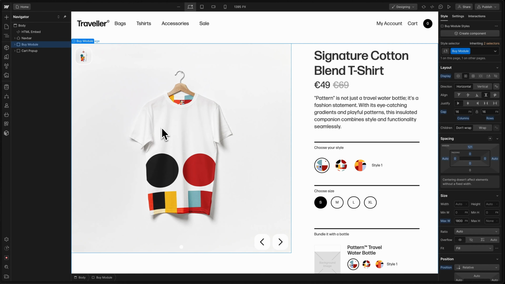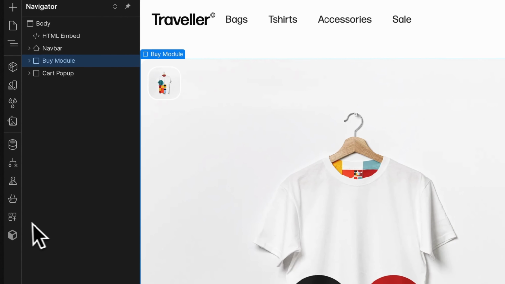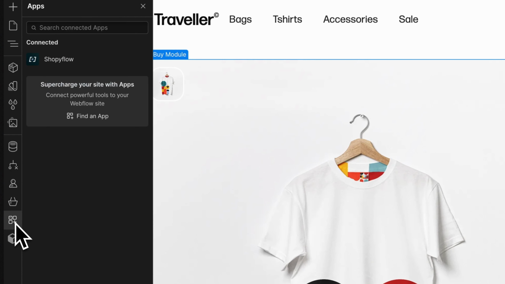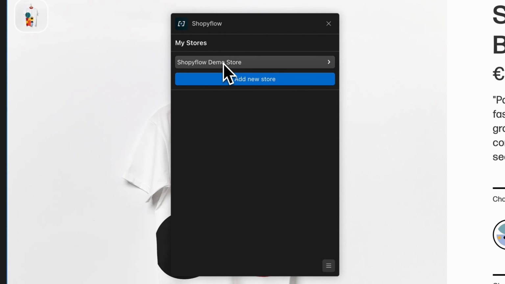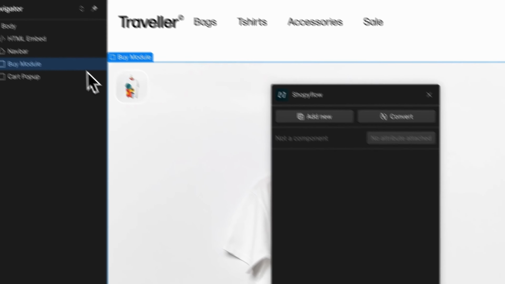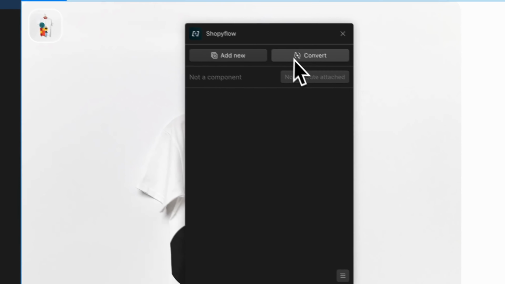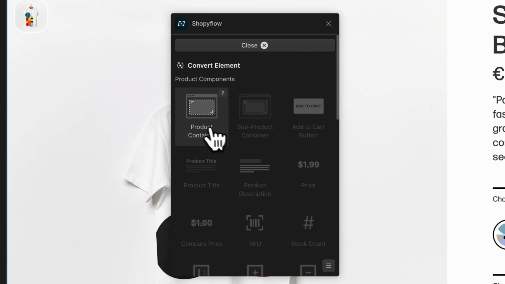The second method is to use the Shopyflow conversion feature. Let's convert this into a dynamic build. First, we're going to add a product container to our page that will help Shopyflow identify the Buy module on the page. I'm selecting the Buy module div on the page, and in the Shopyflow app, clicking Convert and then Product Container.